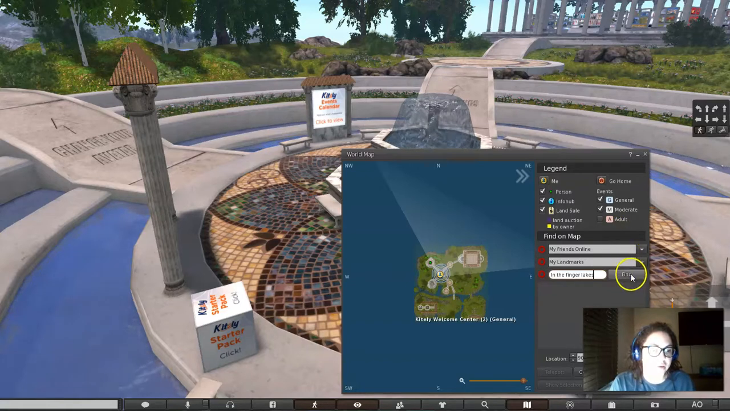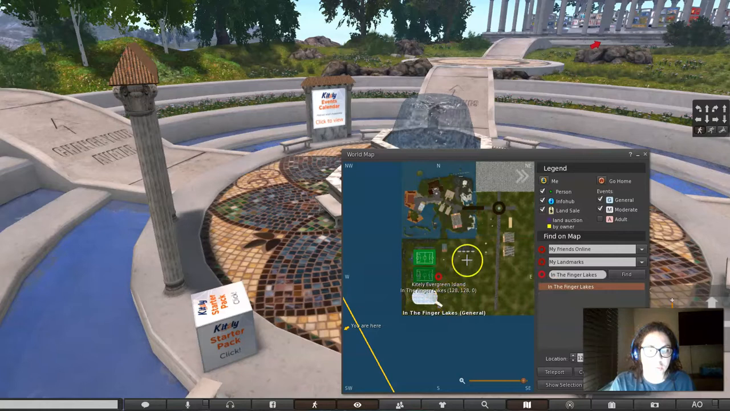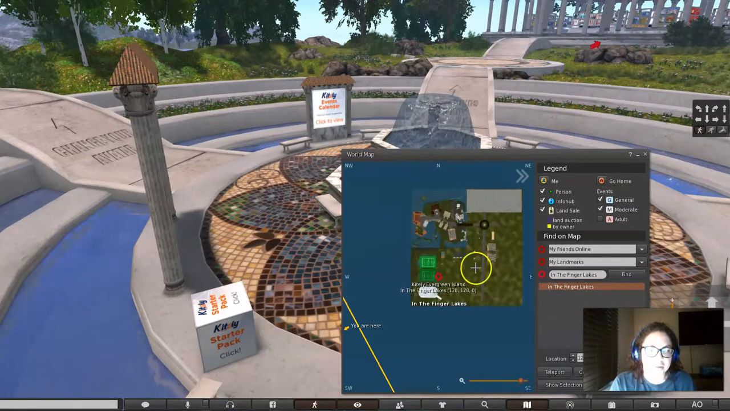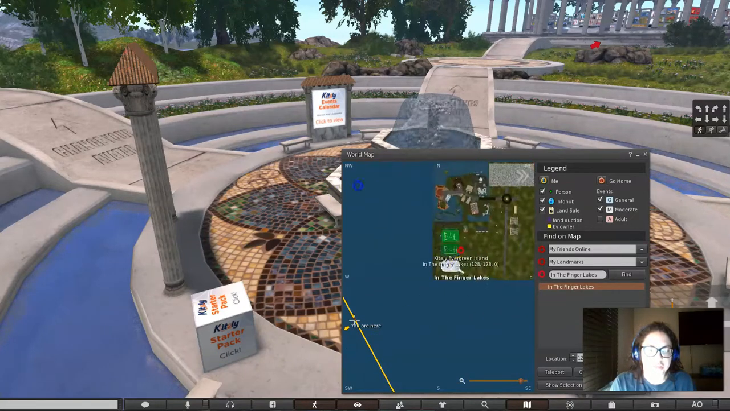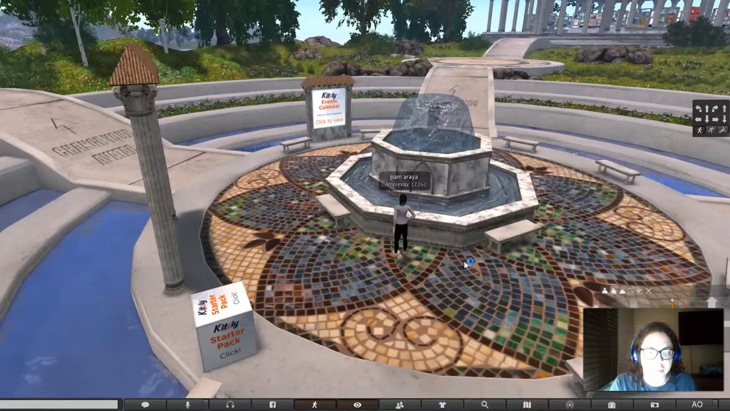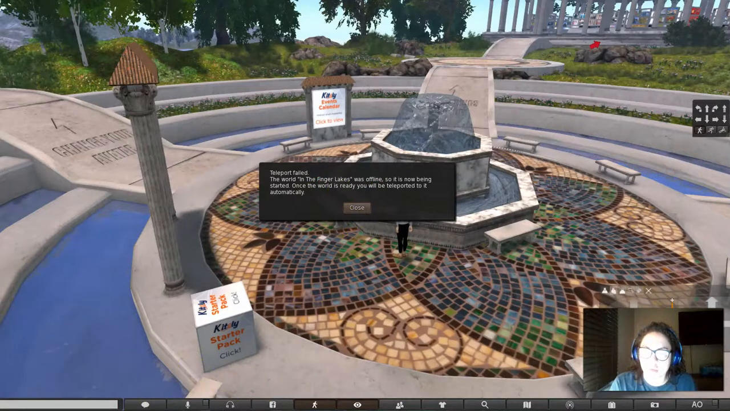So let's see here, should show you. It shows you on the grid where In the Finger Lakes is, and it tells you that you are right here. No matter where you click on this island to be teleported, it's going to land you in the same place. So it doesn't matter where, you just click on it and double click, and it tells you it's offline, it's turning back on. So I'm going to pause this real quick if I can.